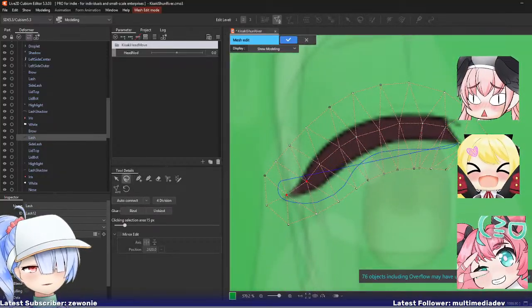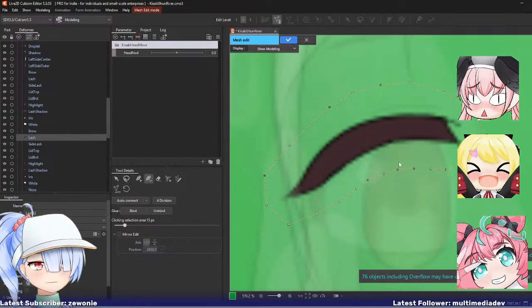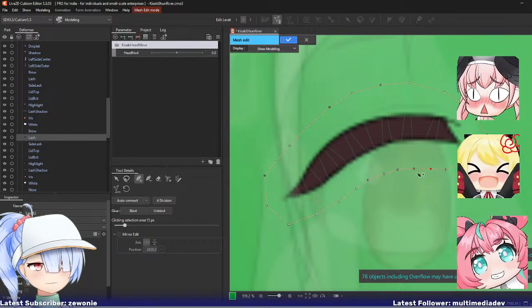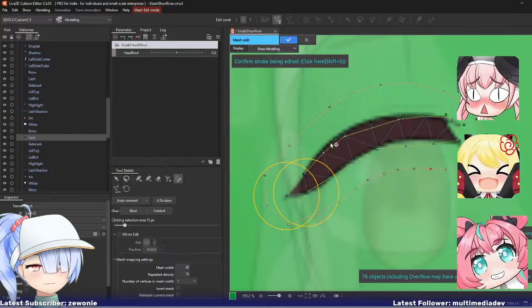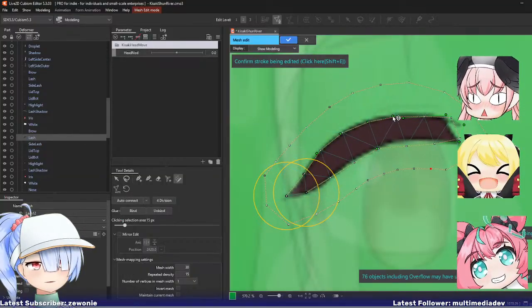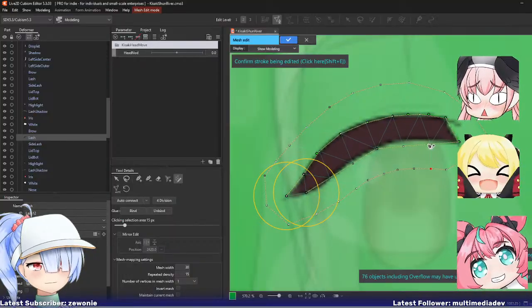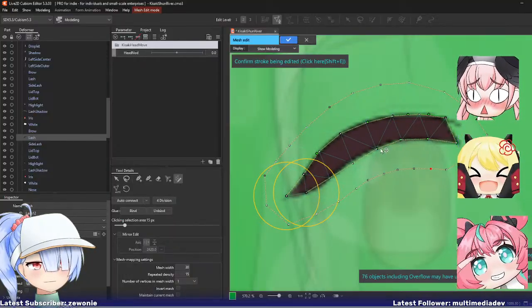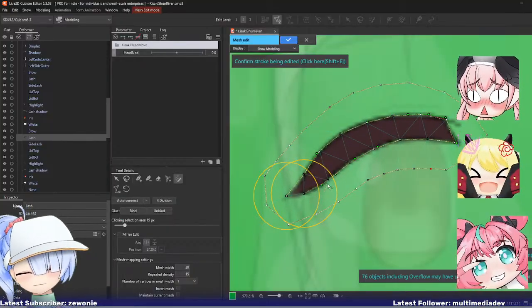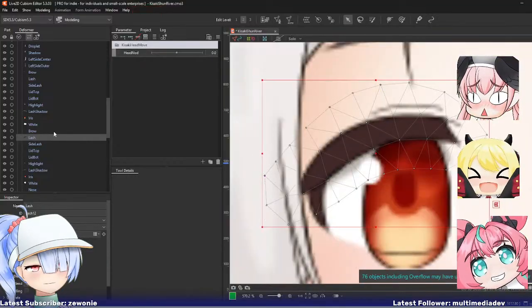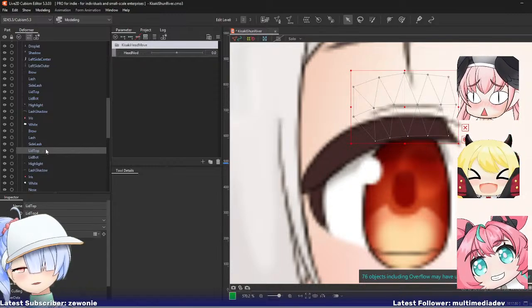Alright, let's get that out of there. Okay, that should behave. Miss of this with the eye white, but it's closing.